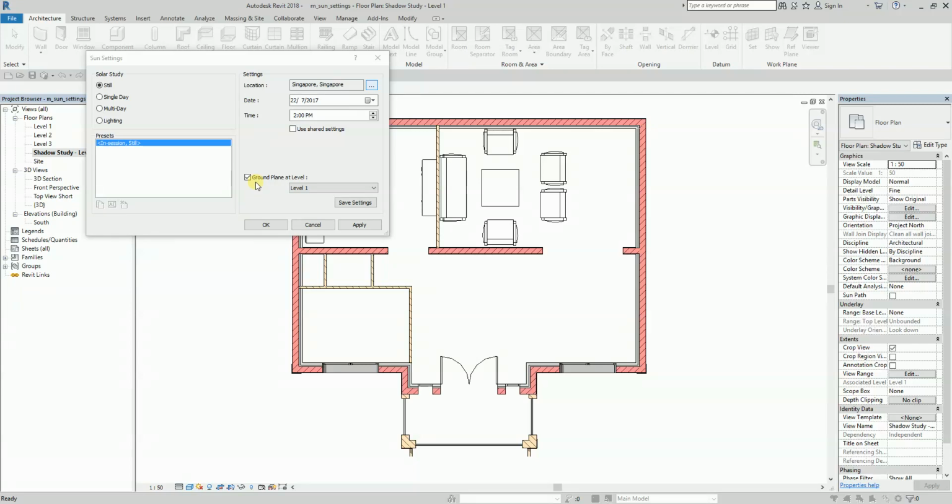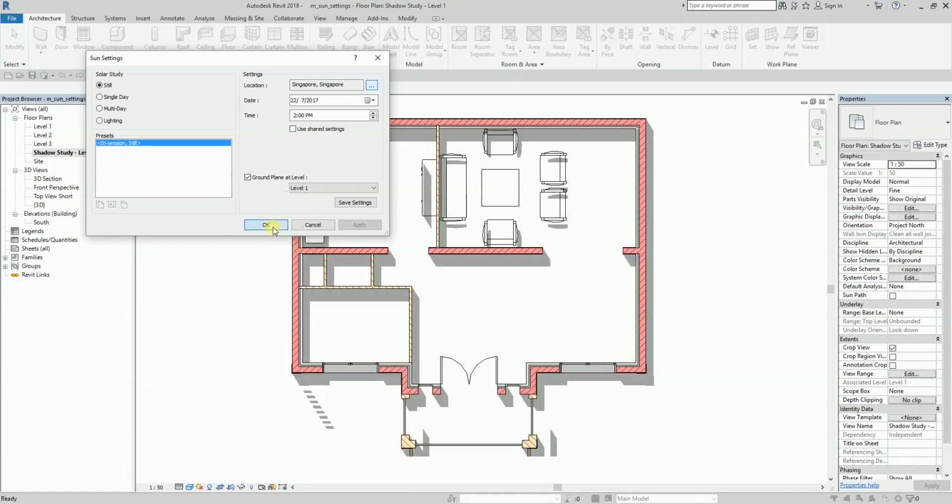Again, when you select the ground plane at level, the software casts shadows on the specified level in 2D and 3D shaded views. When you clear this, the software casts shadows on the topo surface if one exists. I'm going to check this one, and if I select Apply, there you go. And then I select OK.